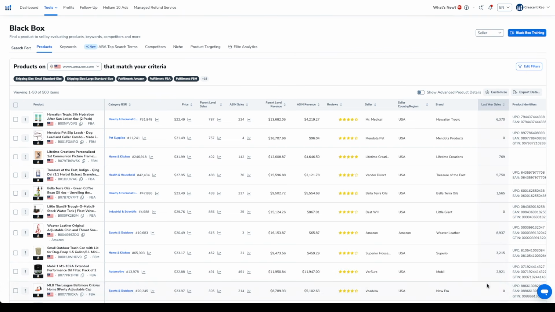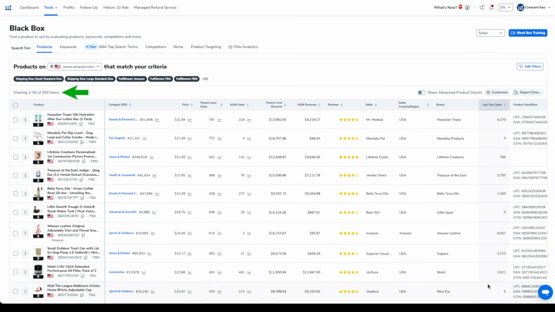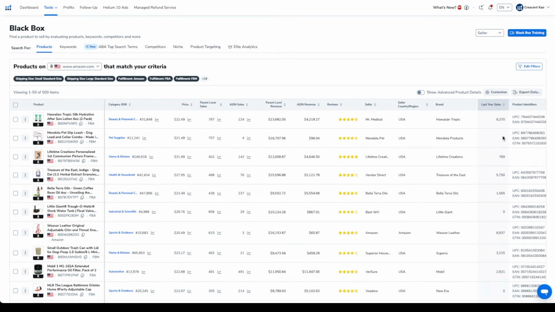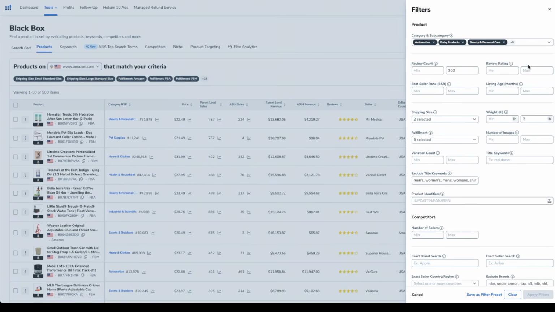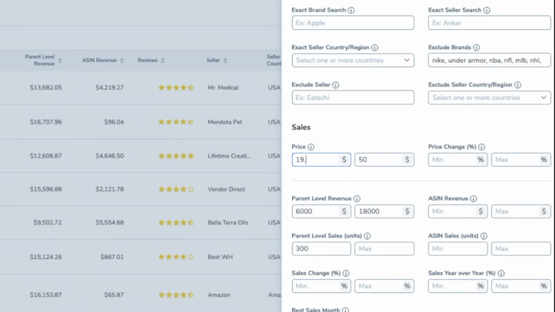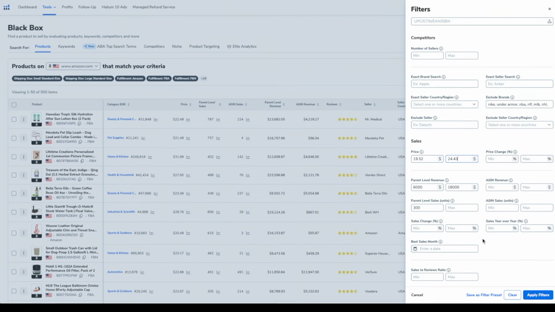Helium 10 will then pull up a list of products in the marketplace that match the filters that you set. So you can see here that Helium 10 pulled up 500 results, and that might seem overwhelming. So you can actually tighten up the search filters to reduce the number of search results. For example, only look at the products within a smaller price range today, then tomorrow using the same filters, set a different price range, and so on. That way it becomes more manageable for you on a day-to-day basis.